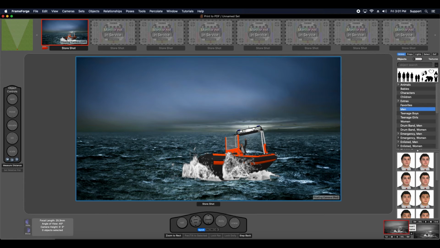Saving PDF versions of your printed storyboards is even easier than printing hard copies of your storyboard.